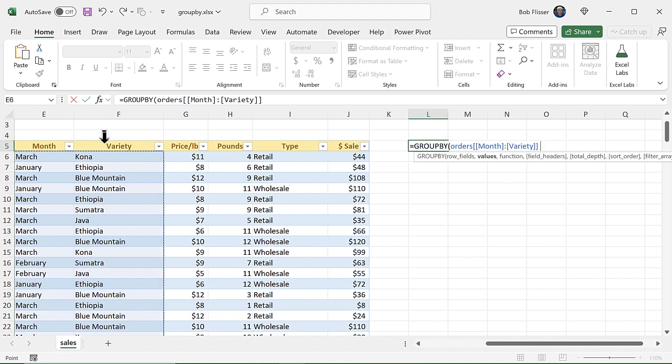I'm going to put in a comma and ask me what are the values that I want to calculate. So that's going to be the dollar sale in column J.